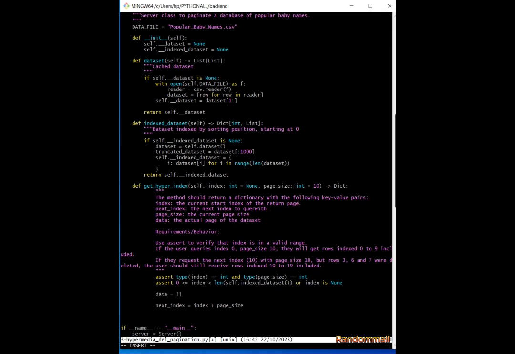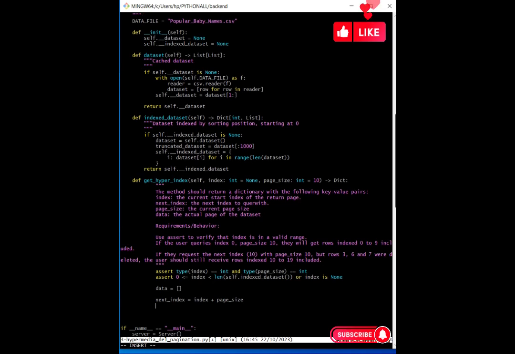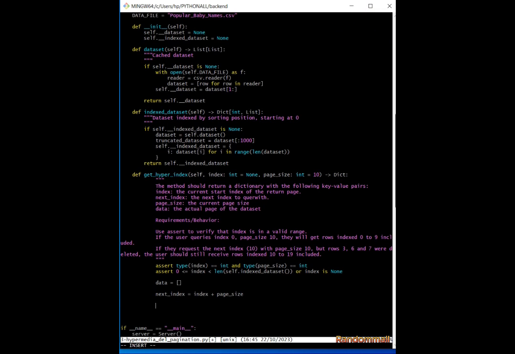If you still find it hard for indexing, check out the video that is on your screen right now. It's going to clarify indexing and pagination for you. Once you learn pagination and indexing, this task won't be anything. Next, we iterate with a for loop to get the data for the current page, and we set the start of the loop as index and the next index as the stop.